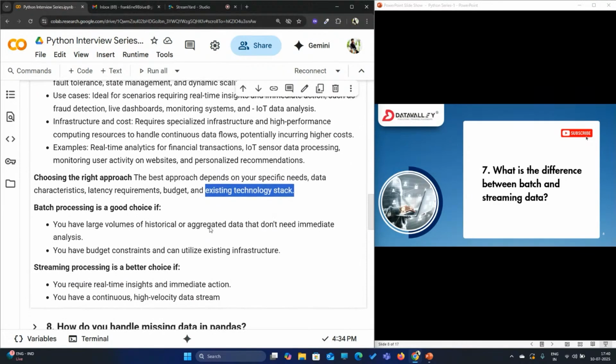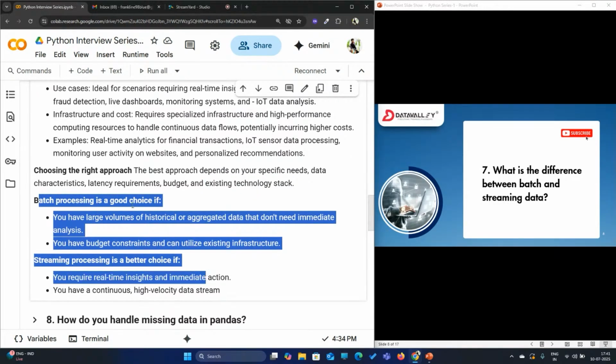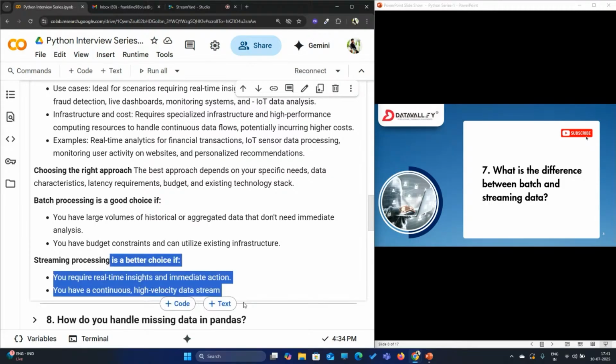business. So a short note here: batch processing is a good choice if you have large volumes of historical data and you don't need immediate analysis. If you have a budget constraint, go for batch processing, and also try to use the existing infrastructure, which can handle higher volume of data but not high velocity of data. And streaming processing is better if you require real-time insights and need immediate action. Okay, and if you also have a continuous high velocity data stream, then go for stream processing.